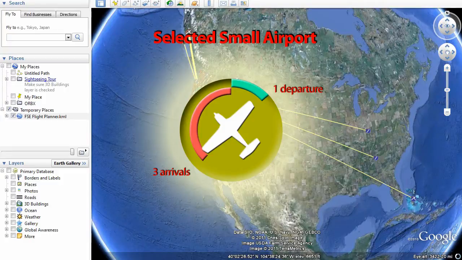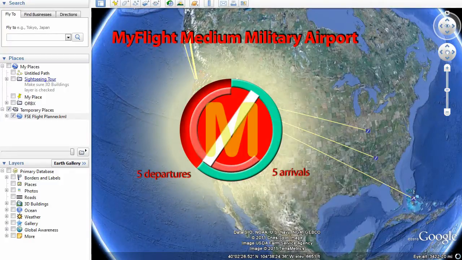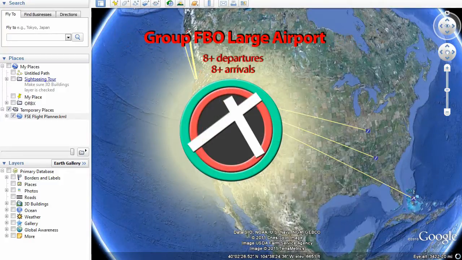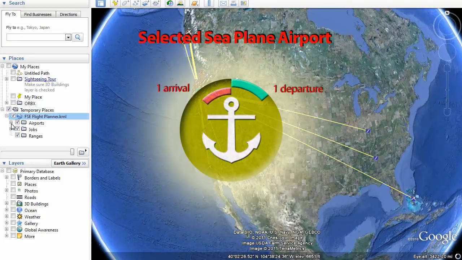Every airport can have different variations of jobs that are departing and arriving at that airport. This is why the Flight Planner makes use of 2,268 icons.